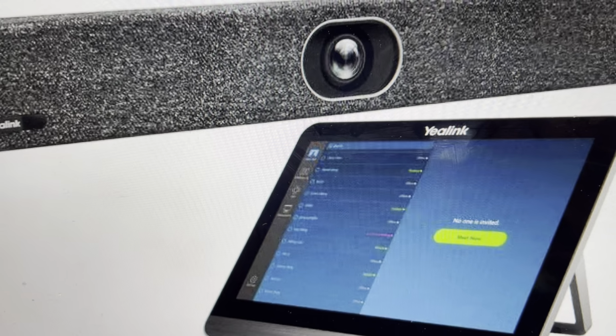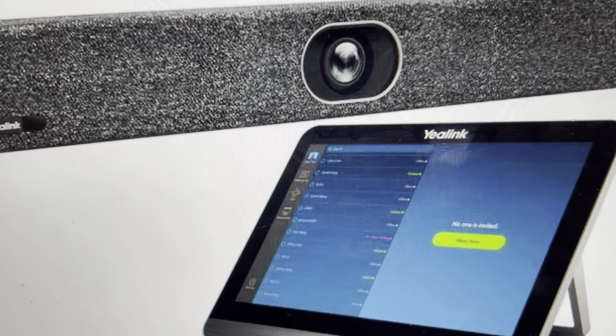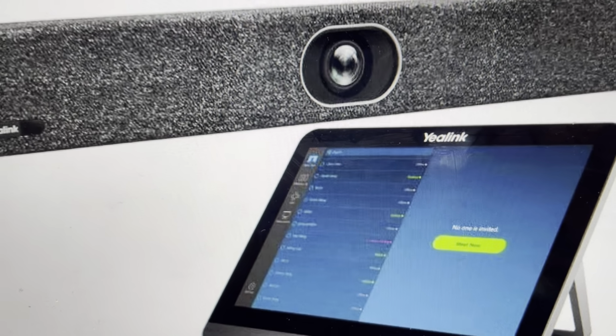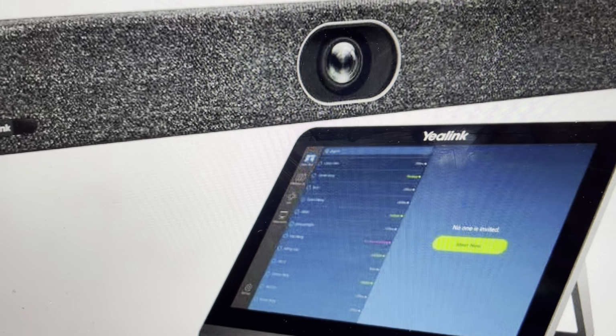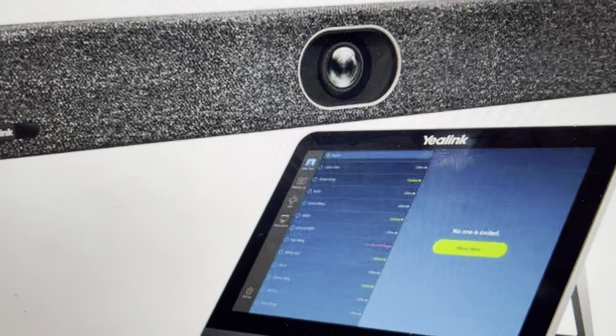Now you will need to set it up again because it will be restored to its out-of-the-box settings, which is the second reason you might want to do this. If you want to set this up in a new meeting room or on a new network and just kind of start fresh, we can go ahead and do this by wiping everything off of it.